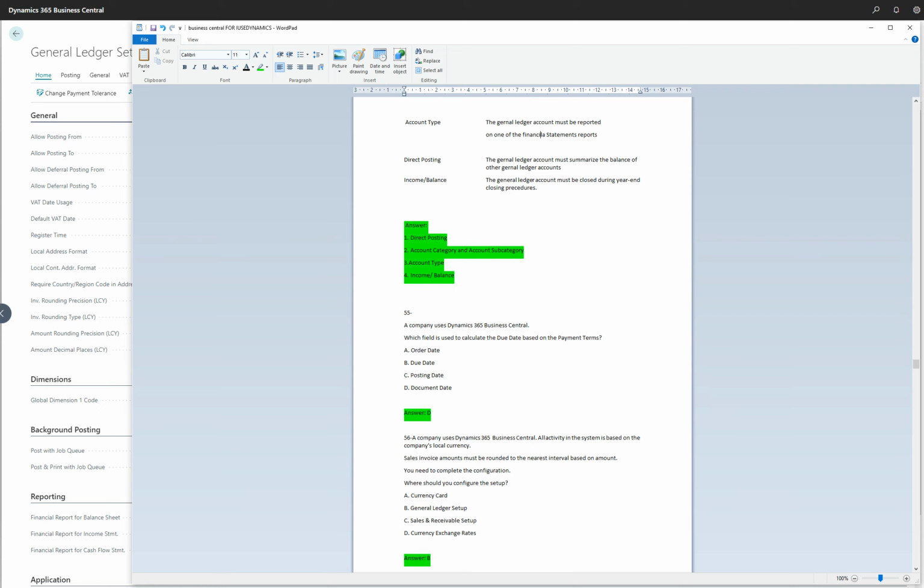A company uses Dynamics 365 Business Central, and which field is used to calculate the due date based on the payment terms? That's option D, document date.